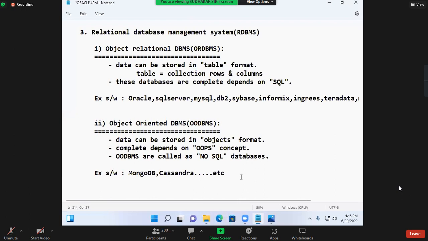Okay, so nowadays many people have a doubt. Sir, what is the difference between SQL databases and NoSQL databases? Now understand? SQL databases are what? Oracle, SQL Server, MySQL. These all depend on SQL. And MongoDB, Cassandra, these depend on NoSQL. Now you get clarity.